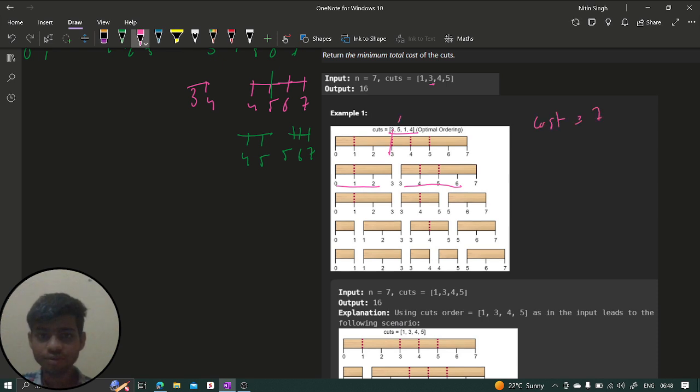After that we have to perform a cut at 5. If I perform a cut on this particular part, then I have to divide it into two parts, 3 to 5 and 5 to 7. And the total cost will be the length of this one, which is 4. So the cost is 7 plus 4. Then in the third step, we have to perform a cut at 1.